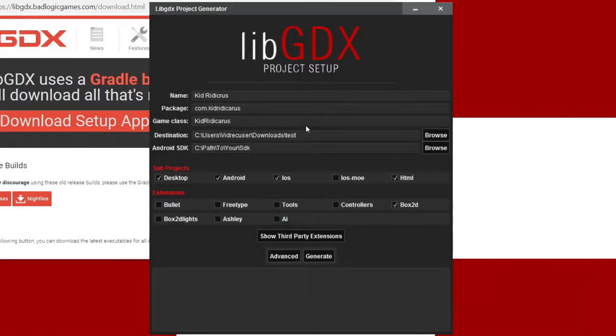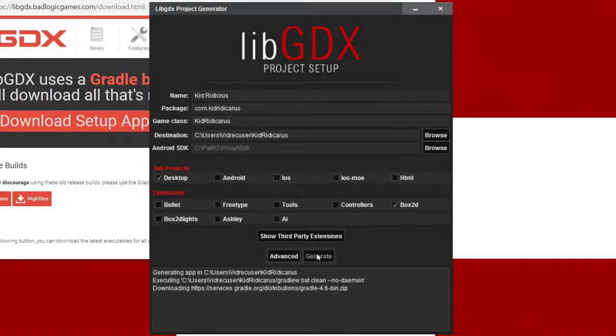And we'll create a kidridicarus folder in the Windows user folder. We won't be using Android, so we don't need to set the Android SDK. And we'll turn off Android, and iOS, and HTML. We will need Box2D for physics. Hit Generate to start creating your blank LibGDX project. It may take a while.